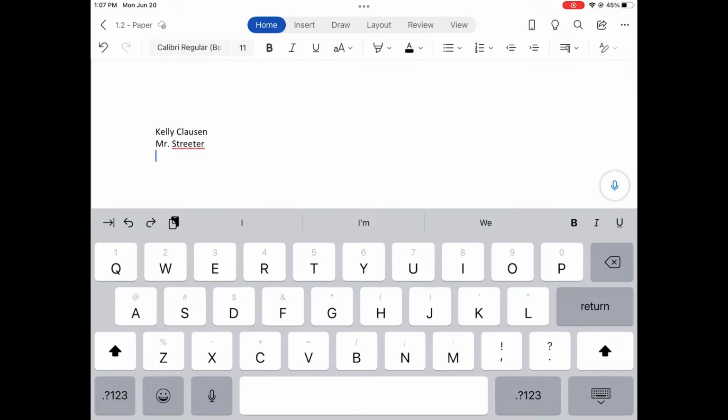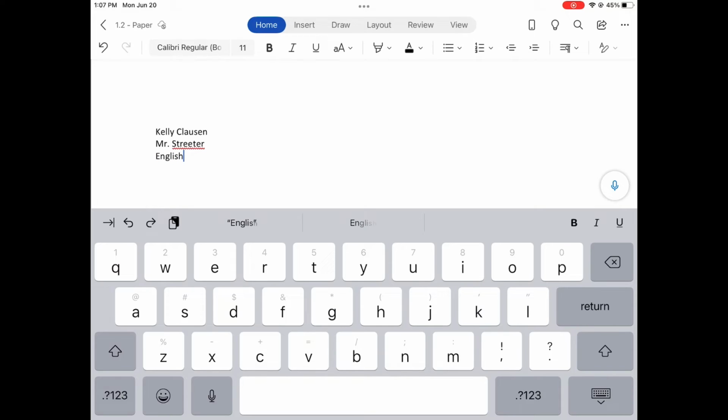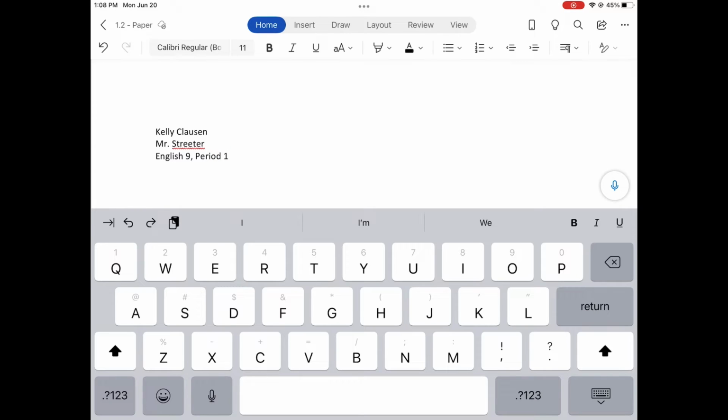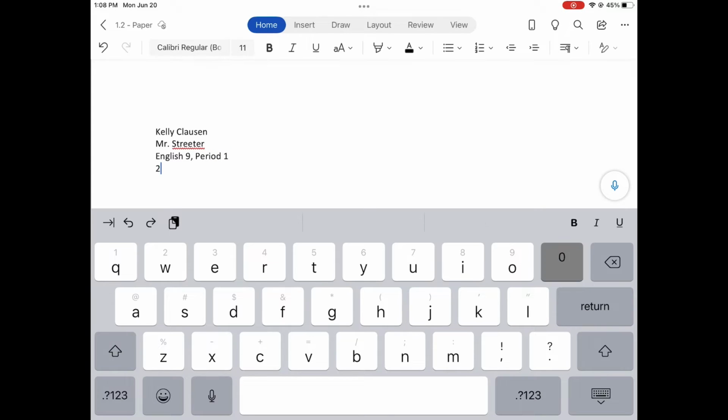Then we're going to say the class that we're in and the period that we have that class. And then we're going to do the date, and the date is written a little bit different. It's going to be day, then month, then year. That would be MLA format.